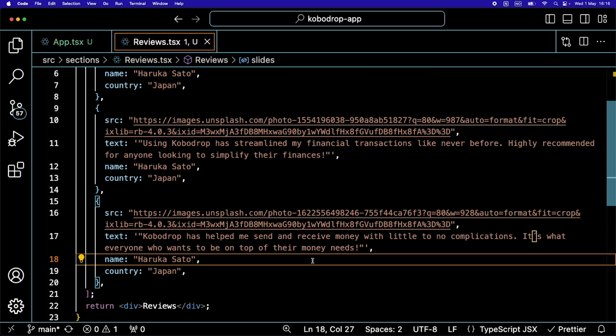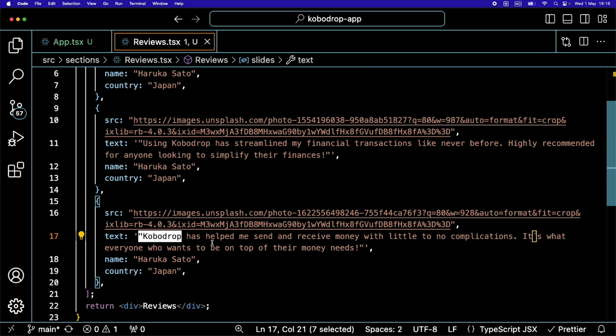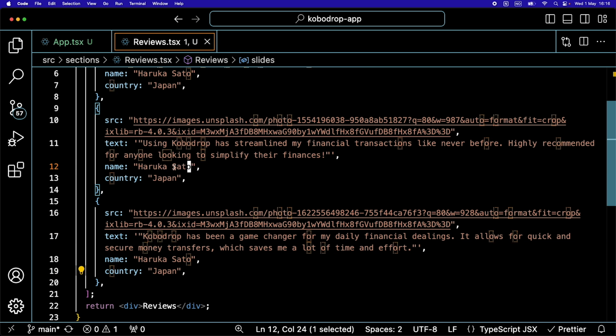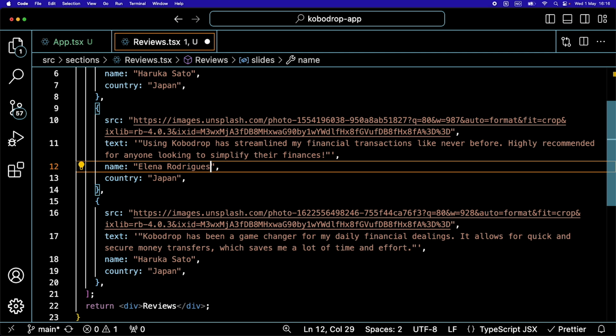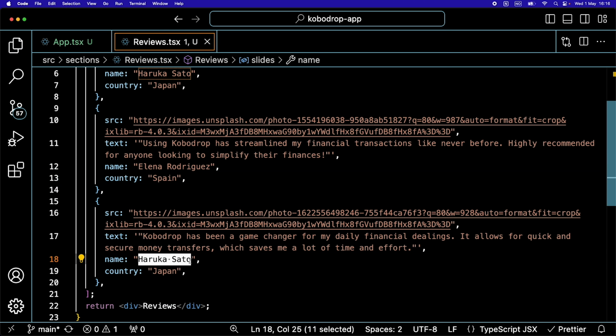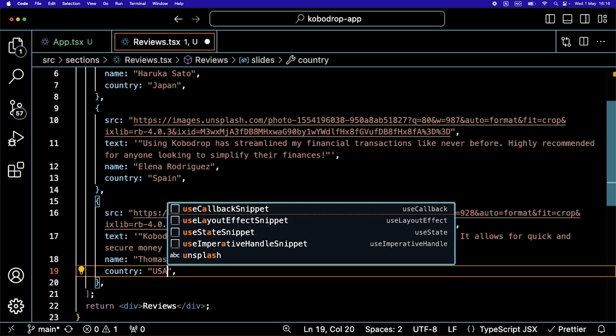Overwrite it there. And the last text, and put it there. The second person is called Elena Rodriguez, and she is from Spain. And then we have Thomas Morgan from USA.